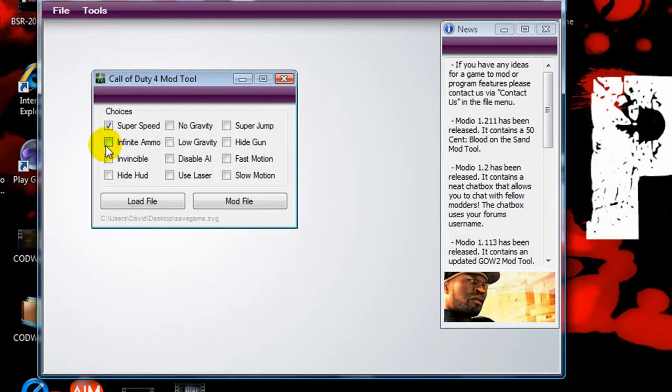Super speed, infinite ammo, invincible, hide HUD, whatever you want to say. No gravity or low gravity, I think those are pointless. Disable AI, you probably never want to do because then you can't beat missions because there's no one to kill. Use laser, super jump, hide gun I wouldn't recommend, and fast and slow are pointless, but you can do it if you want. And then you mod the file.